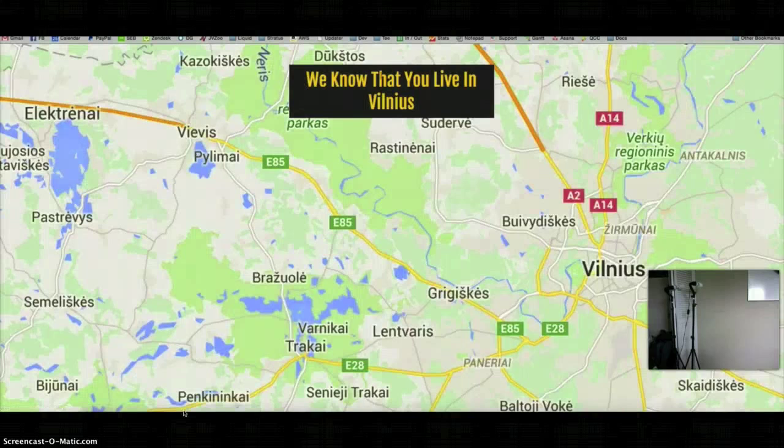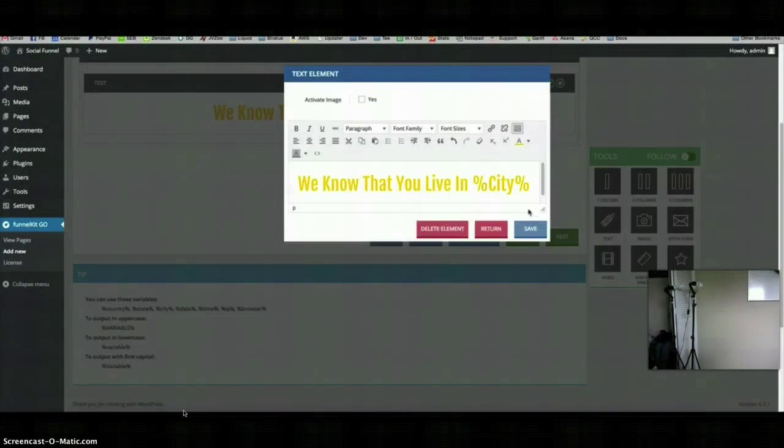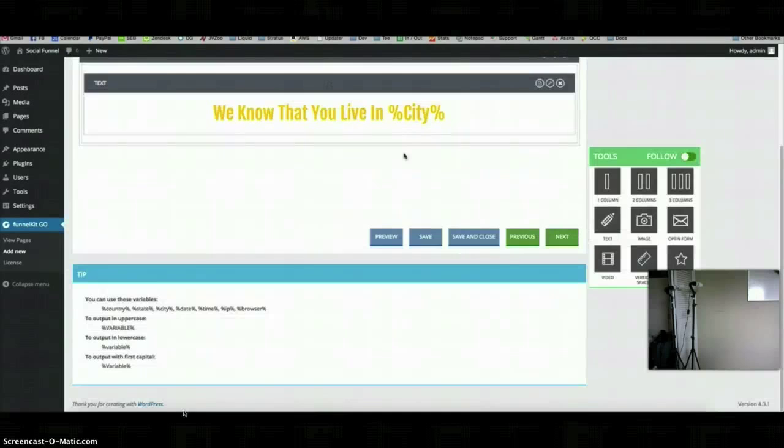Okay, it says, we know that you live in Vilnius, and that is my city. That's where I live. So it's got a background here. If you're from, let's say, San Francisco, it's going to show San Francisco at the bottom here. If you're from New York, it's going to show New York. If you're from Auckland, it's going to show Auckland. Okay, so very, very easy. Actually, I'm going to just keep it just like this.